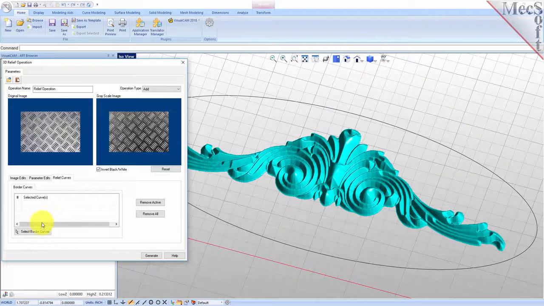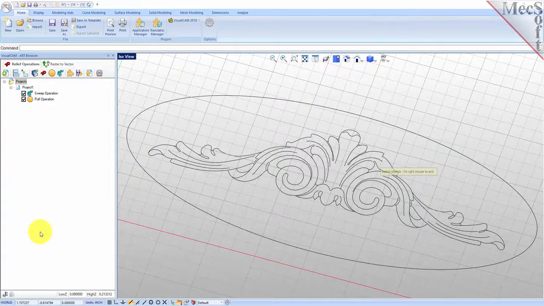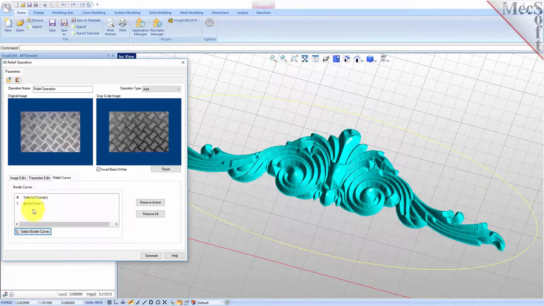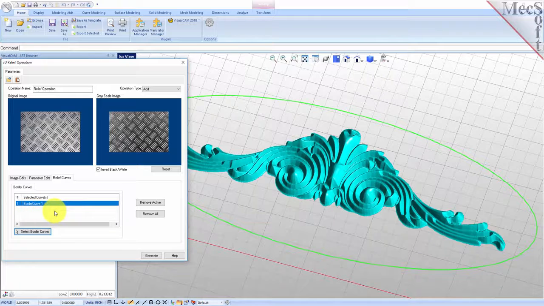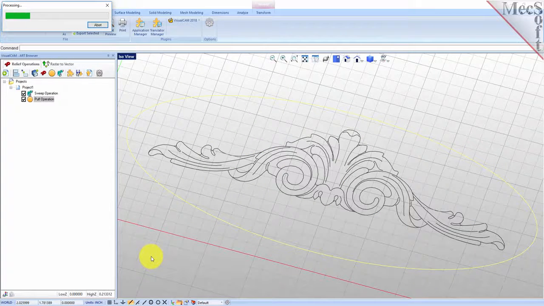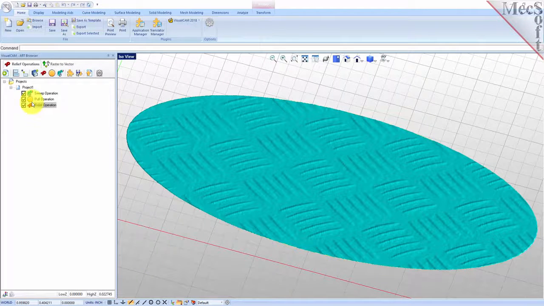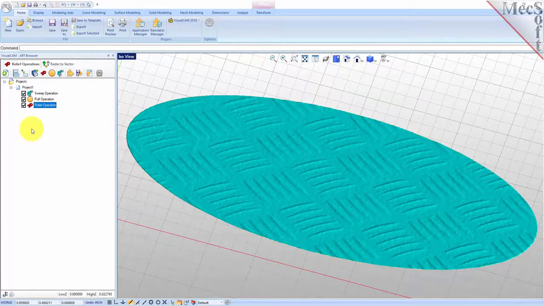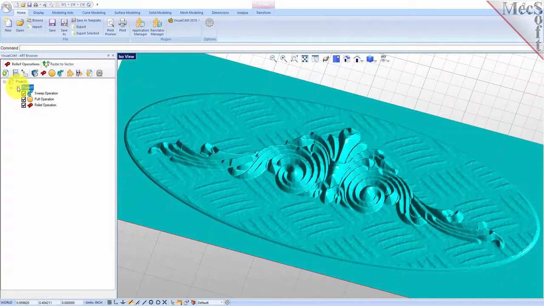Now pick the Select Border Curves button. The dialog will minimize to allow us to select border curves. For the border, select the outer elliptical curve and then right-click or press Enter, and the dialog displays once again. Finally, we pick Generate to create the relief operation and append it to the project tree in the ART browser. Selecting an operation from the project tree will display it in the graphics window. To see all three operations we created together, select Project 1 from the project tree.